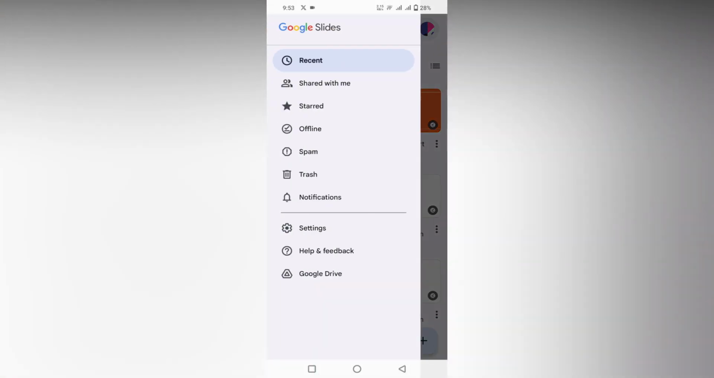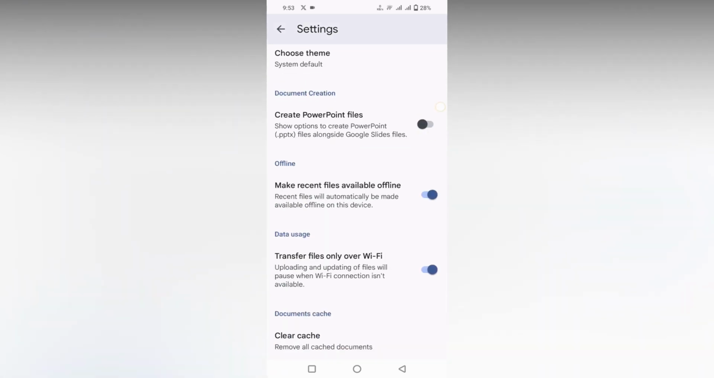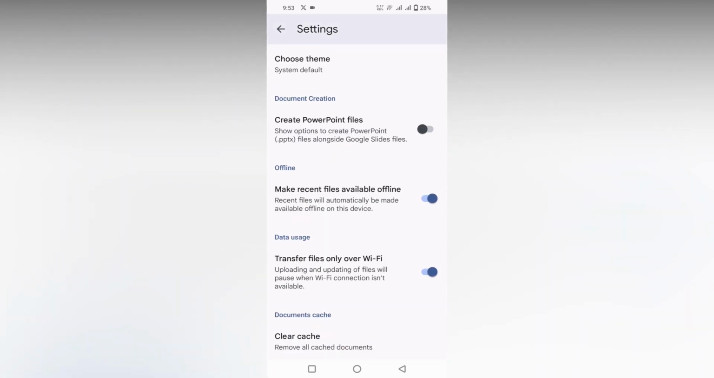Click on the three dot option, go to the settings option, and there will be a lot of options. Just scroll down, you will see an option called offline. So this makes recent files available offline. The recent files will automatically be made available offline on this device.